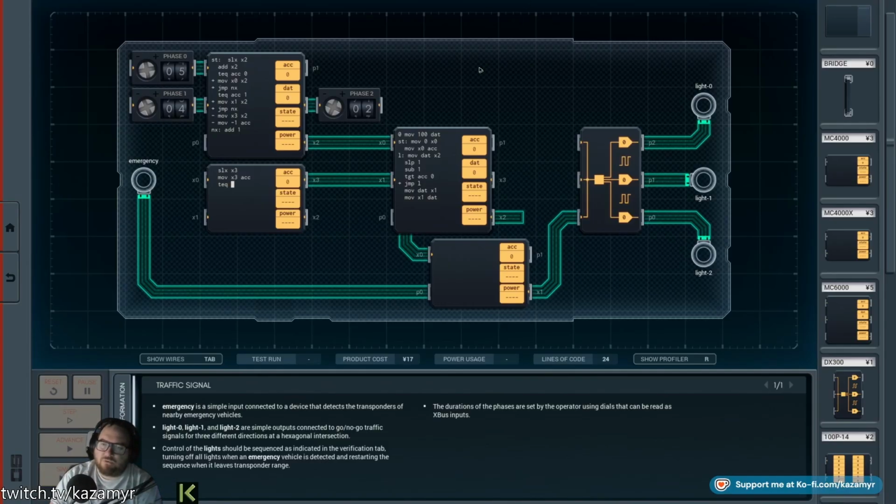So we'll test equal accumulator 100. We're gonna move 10 x3. We'll test equal 10. That would be our accumulator. If our accumulator is equal to 10, we're going to move 1 on x3.